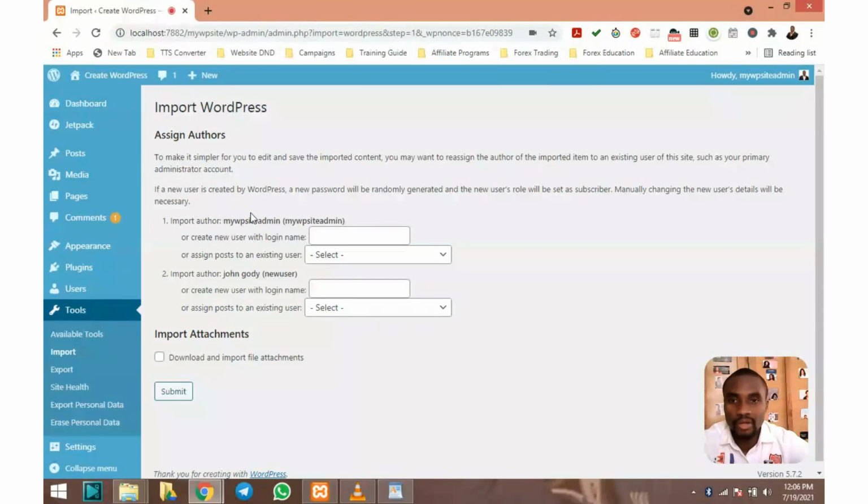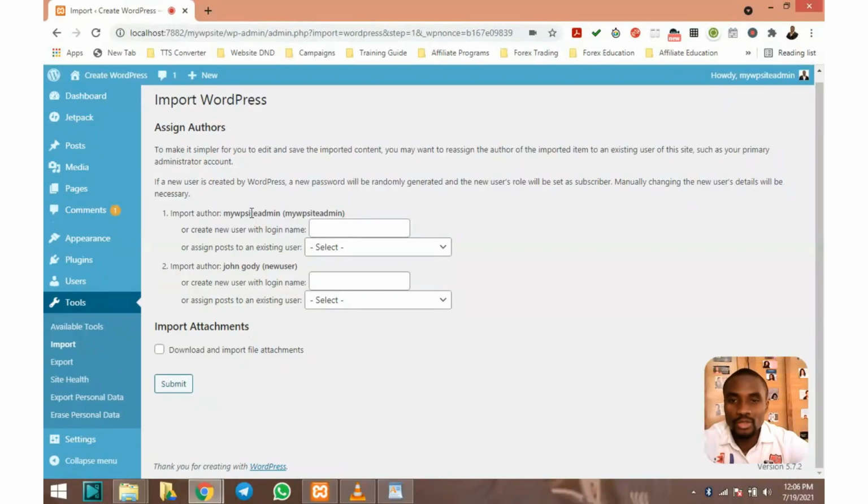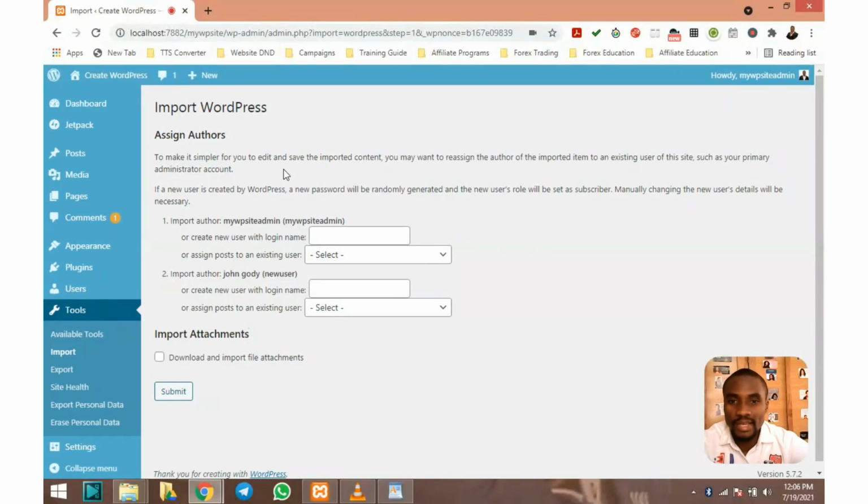Okay, so here we are. Now for the files we have imported, we need to assign authors to them. So we can just assign authors. Either we import an author or we assign a new author. If we want to create a new user, we'll just do it here. Or if we want to assign to an already existing user, you can just come here and click on the particular user that we want.